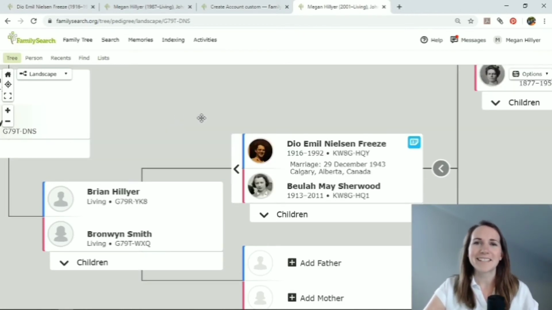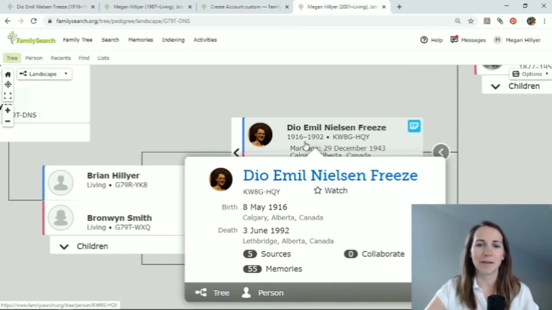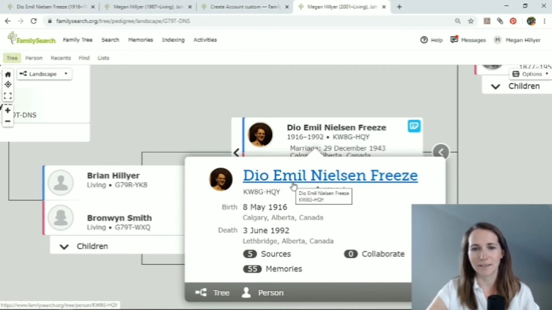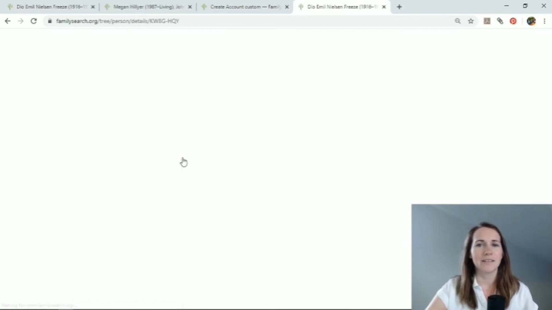Okay, so now the last thing I'm going to show you for today is a tour of the profile page. Every person in your family tree has a profile page, and you can get it by either clicking on this person icon there or just clicking on their name. And that takes you to this profile page.